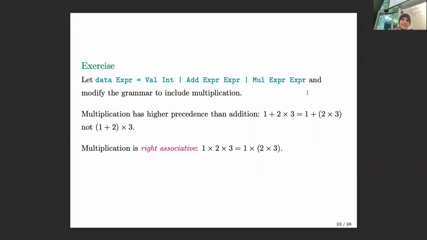Multiplication has higher precedence than addition, right? So if you see an expression like 1 + 2 × 3, which is fine, we would write this in math. The computer has to understand this is 1 + bracket 2 × 3, and not the other way. And we're also going to assume that multiplication is right associative, just to disambiguate things, in the same way that we discussed how we disambiguated it for the sum.